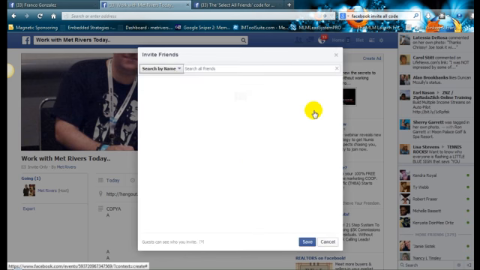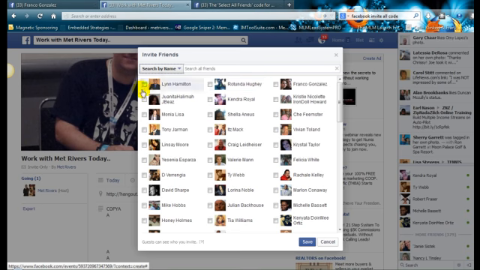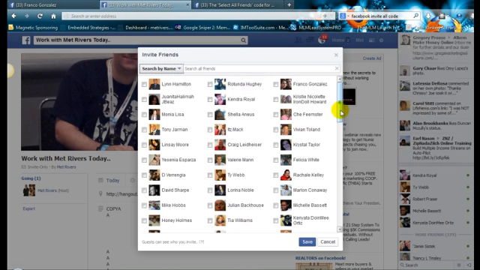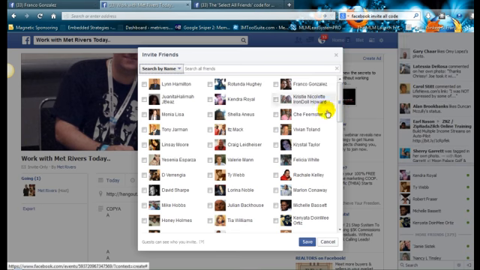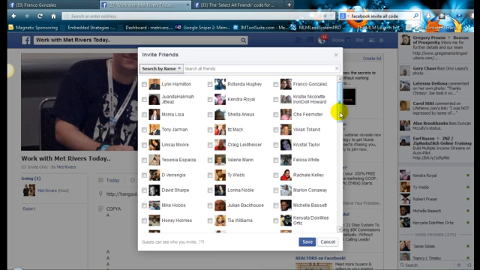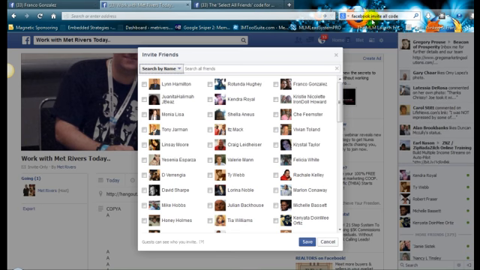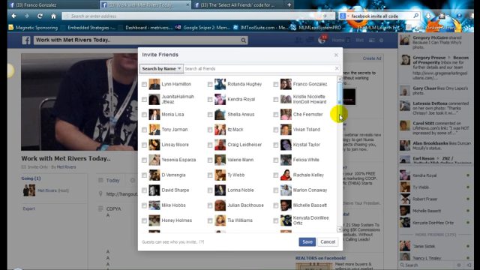But this is how we're going to do it. Here's the trick. You can either go one by one, which will take you forever, or you can use your invite code. You can actually Google invite codes. Just type in Facebook invite all code and you'll get the code.